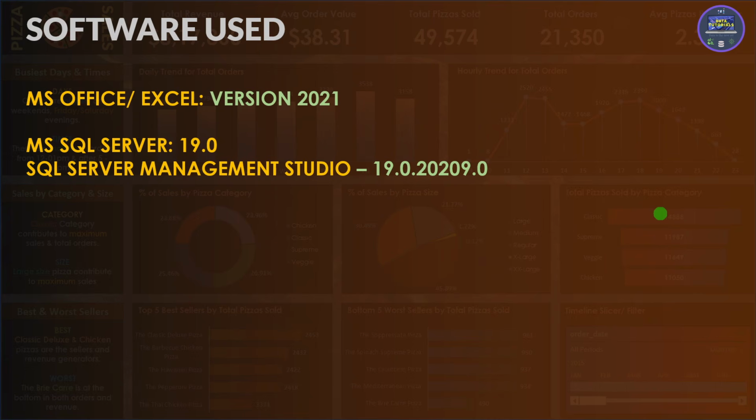What software I am using in this particular data analyst portfolio project is, first, I will be using MS Office or Excel. I will be using the 2021 MS Office. Okay. So I recommend you to use MS Office whichever is higher than 2016. Okay. So if you don't have it, there are crack versions available. Either use 2016 or a version above that.